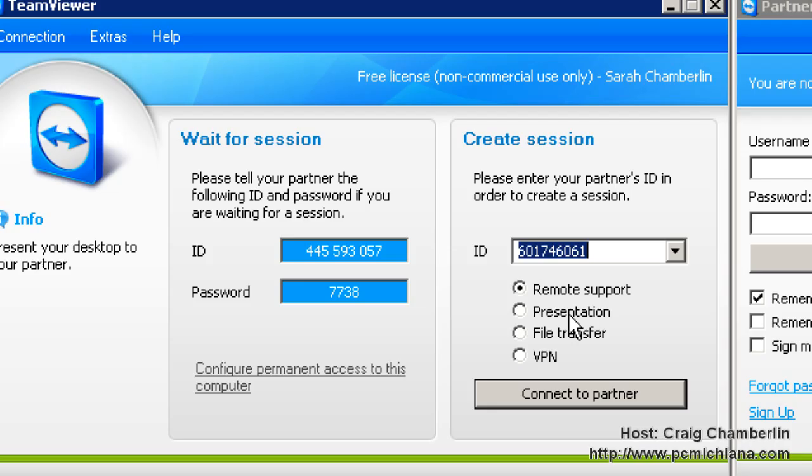But that's essentially all there is to TeamViewer. It's an excellent piece of software. You'll really like it. It's very easy to use, which is great for friends, families, and loved ones who aren't good with computers. They just need to open it and give you the ID and password.